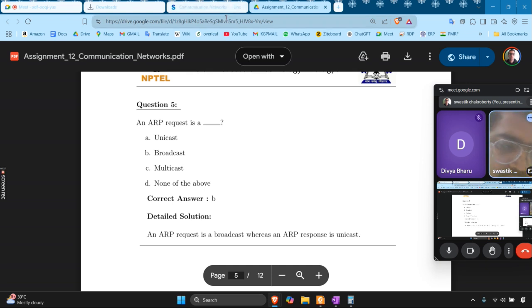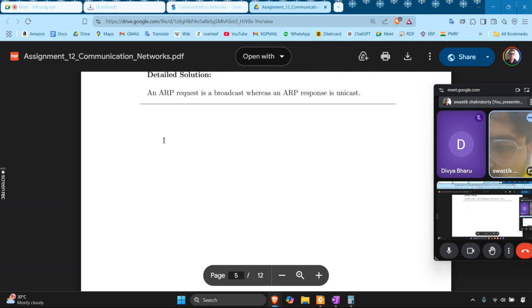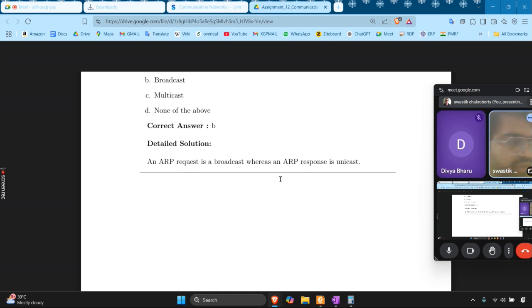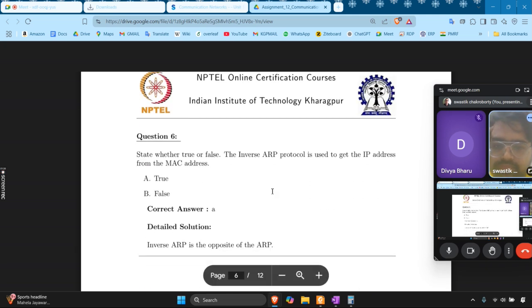Next, an ARP request is a broadcast. It broadcasts to all the links, and then the ARP response will be unicast. So it's basically asking, I want to send to this particular IP address, who can send my packet to this IP address? One device will respond that it can send this packet to the requested IP address, and then there will be a unicast ARP response.